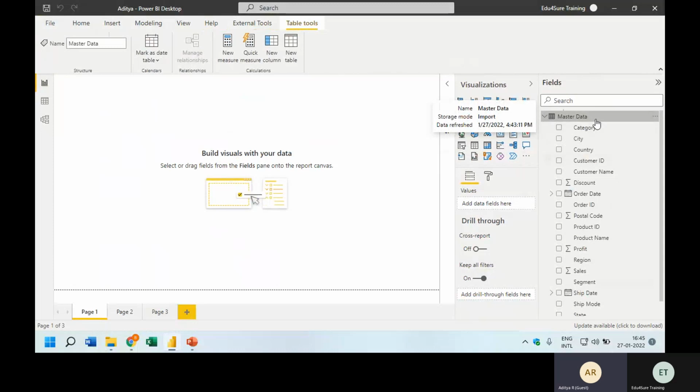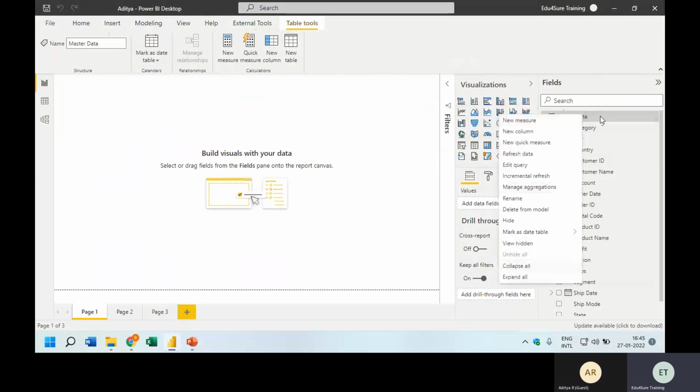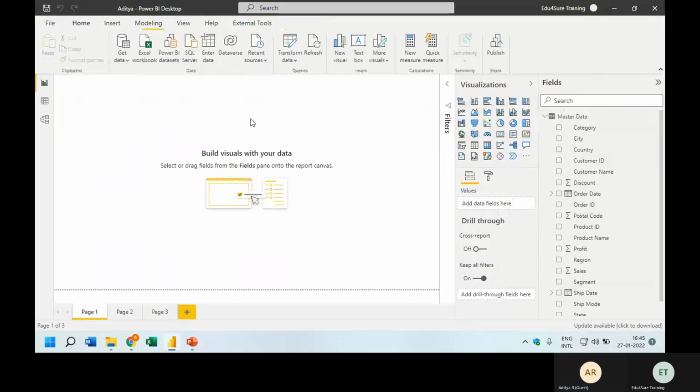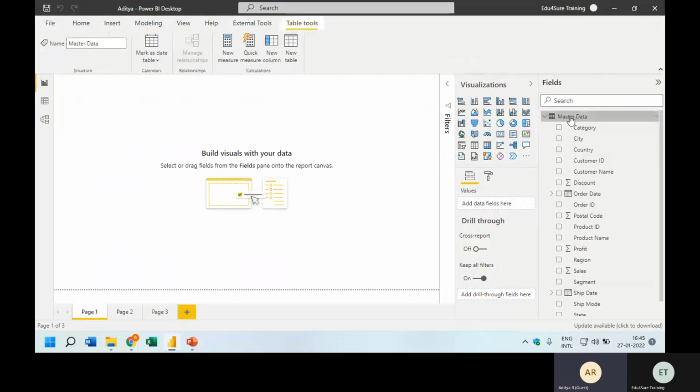Yep, I guess I'm good. We are on the same page now. Yes. Please rename your table. Just right click here and click on rename, or you can simply click on this and you will get the option here to rename as well. Yes, I did that. Edited? Yeah.